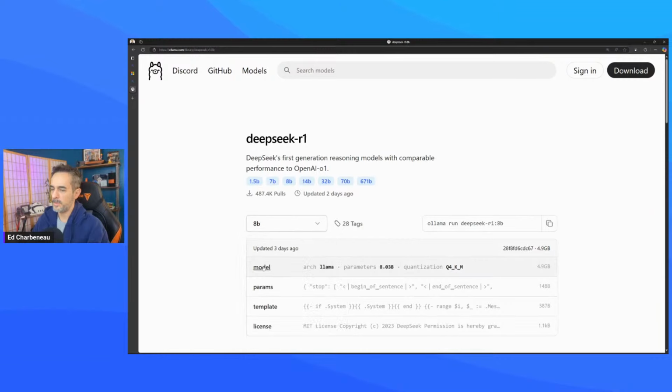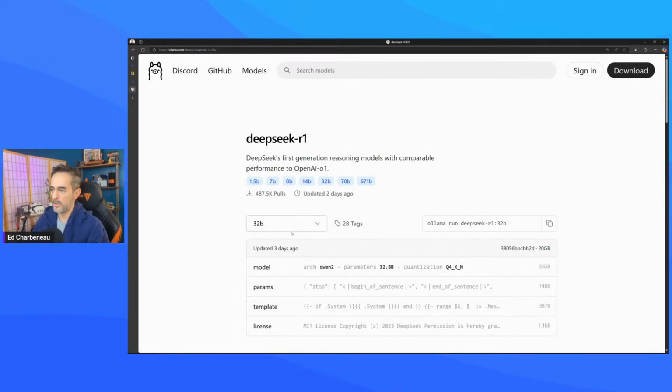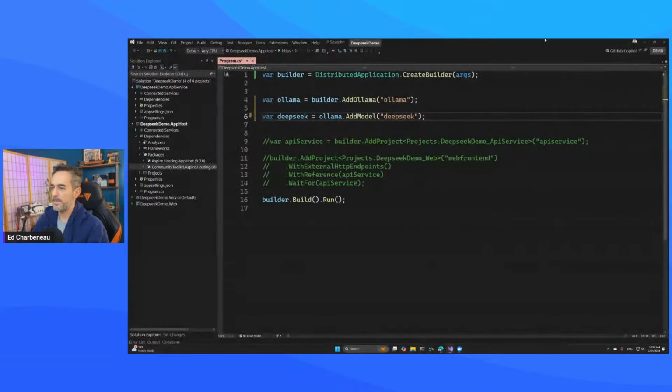Without parameters, not sure which one it's grabbing. Usually it'll show over here just the default one. Let's try that. 7 billion seems to be the default. There we go. I just clicked up there and reset this drop down. Looks like 7 billion might be the default there.